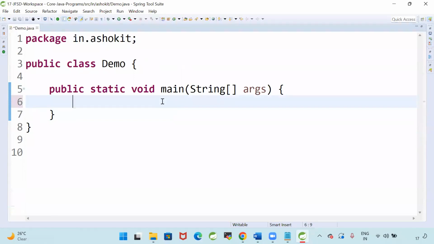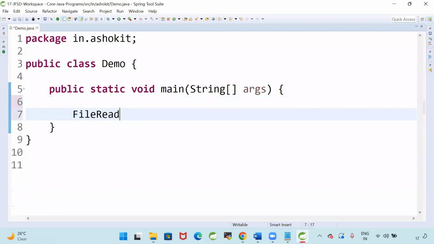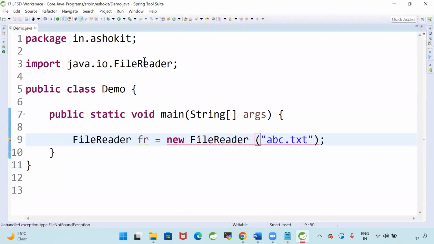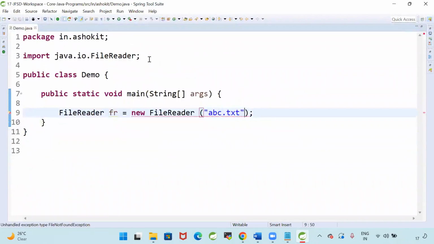Now, in this program, I'm trying to write FileReader fr is equal to new FileReader. I'm giving a file name as an input for this. So in future, I may get a FileNotFoundException.